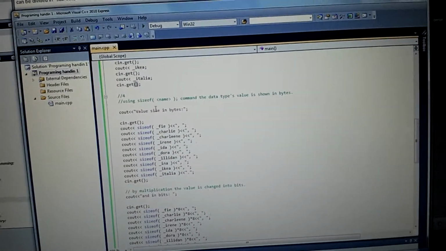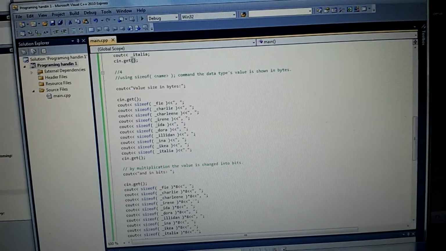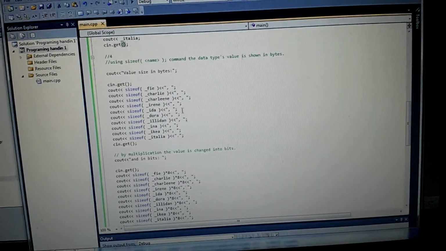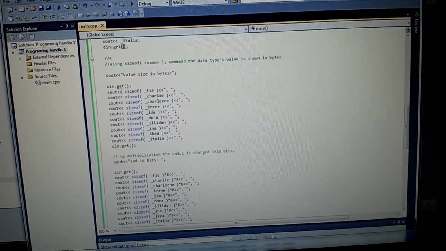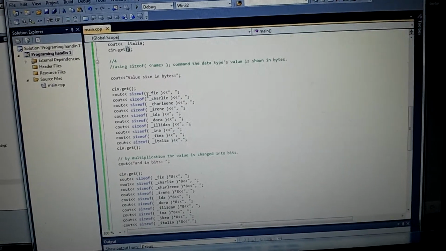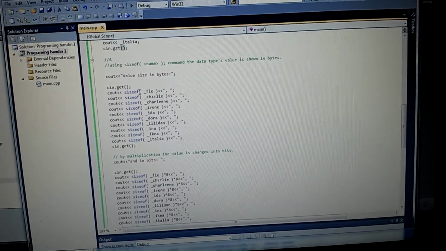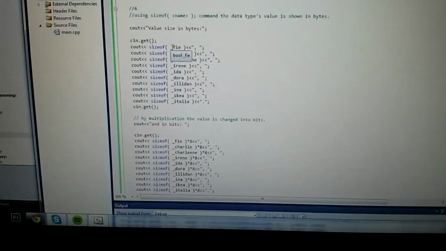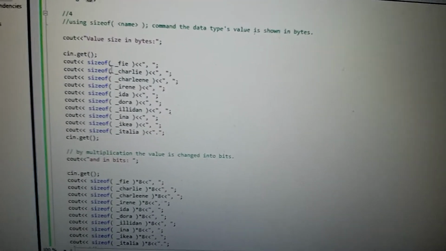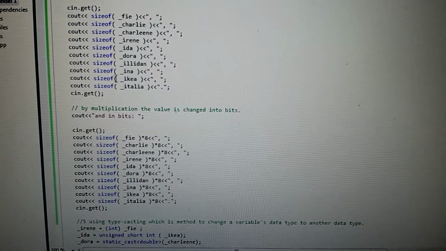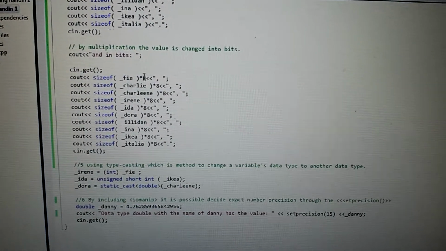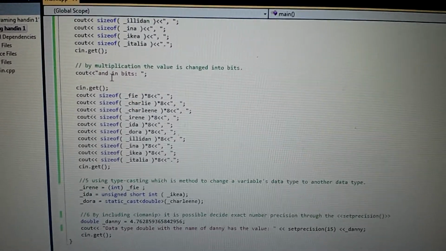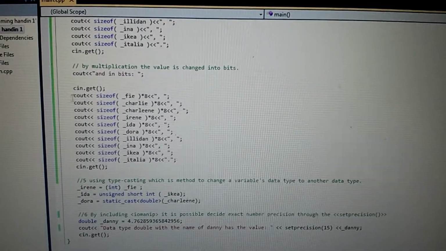In assignment number 4, we were asked to show the size of the different data types, both in bytes and bits. By using cout sizeof, we can automatically get the value displayed in bytes. Now, by multiplying this same value by 8, we change the bytes into bits, which is then also displayed.